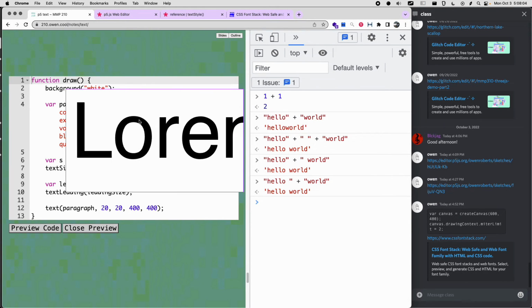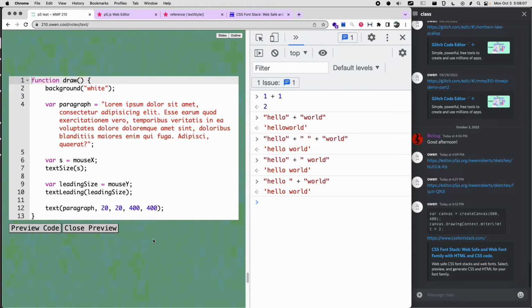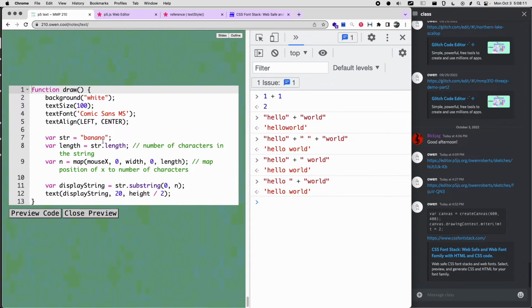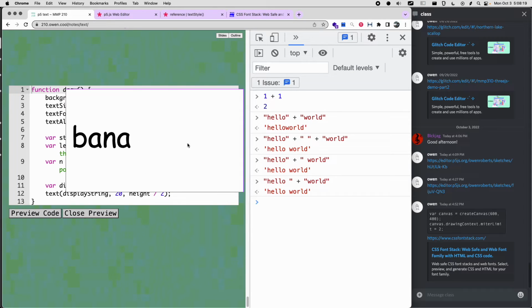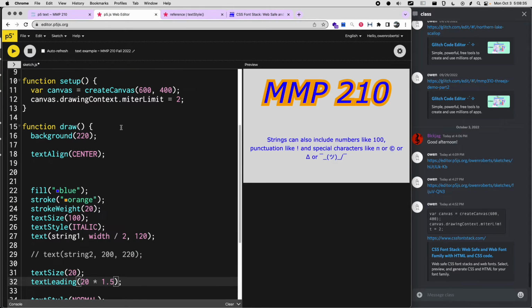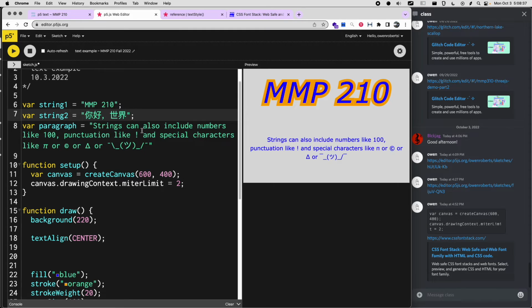So we can make our text bigger. Another thing I can do is use the properties of text, like the substring, to animate some text. Let's look at this example and then I'll implement it real quick. Basically, this just shows more text as I move my mouse across the canvas. I'm just mapping the position of the mouse to the length of my string. So let's do this with my hello world string.